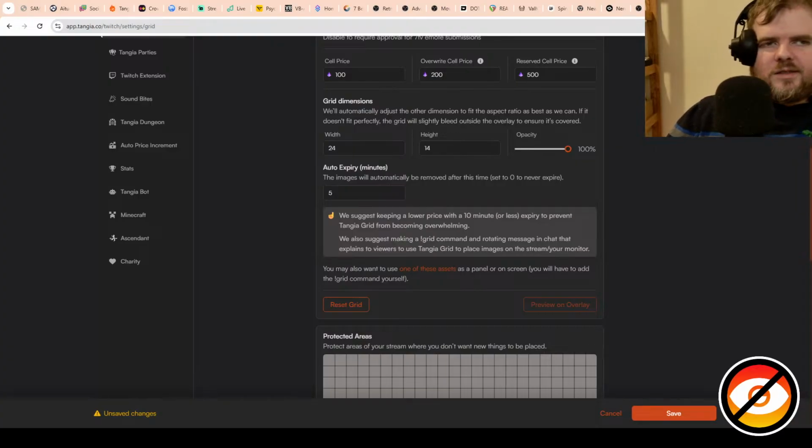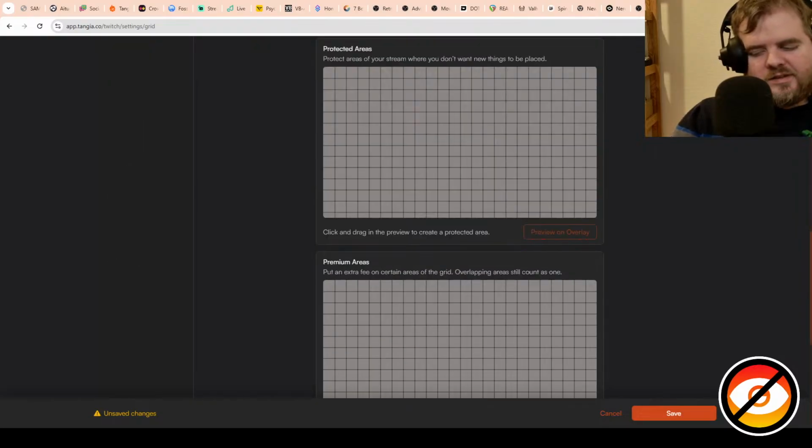We can reset the grid. We can preview this on the overlay. That's grayed out for some reason. I guess we haven't done anything yet. Protected areas: protect areas of your stream where you don't want new things to be placed. Click and drag in the preview to create a protected area. It's like a no-go zone for robot vacuums. But yeah, that bit's not accessible, obviously, because you can't click and drag.